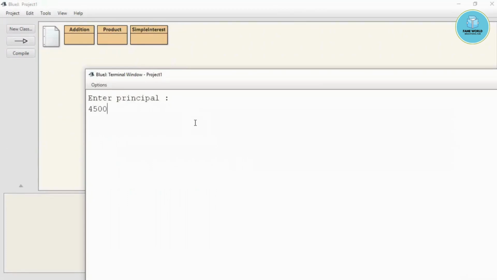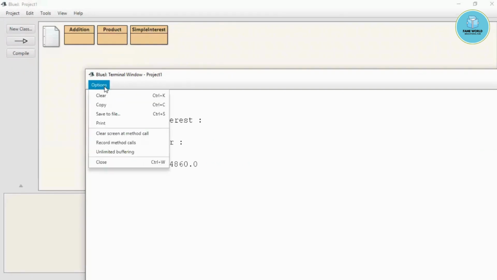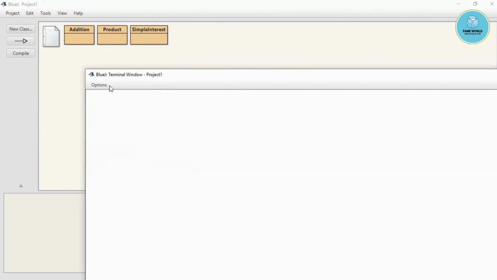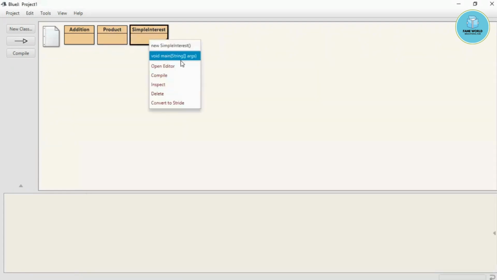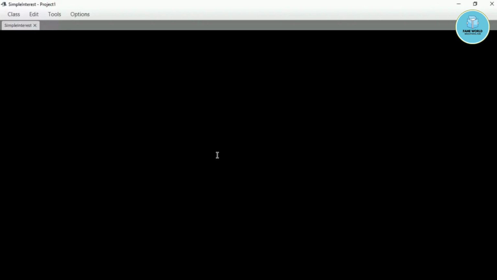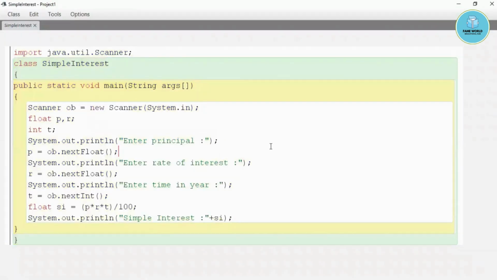First of all, I'm taking 45,000 as principal. Then rate of interest, I'm taking 5.4, and I'm taking 2 years. So you can see that simple interest has been calculated. This way we can work with different data types, like I was telling, the float data type is used if we want to scan floats. So this is the program. Just see once again, this was the program.